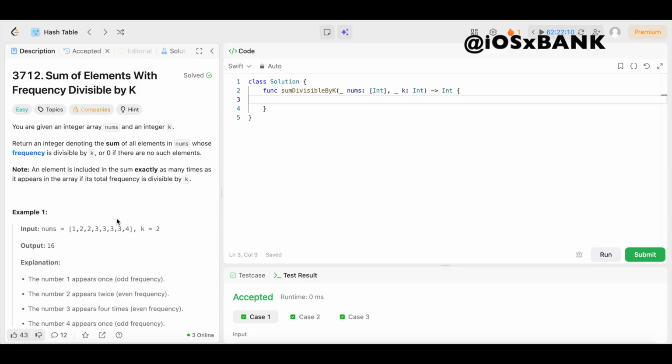Now, the first thing we need to do is create a dictionary that will be used to count how many times each number appears in the array. So we'll declare a variable called count, set that equal to a dictionary of integers. So the key is an integer, the value is an integer. We're going to initialize it like that with 2 parentheses. Then we need to accumulate the final sum of numbers whose frequencies are divisible by k. So we can store that by declaring a variable called result, and we'll set that equal to 0 to start.